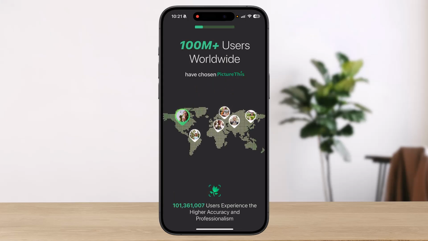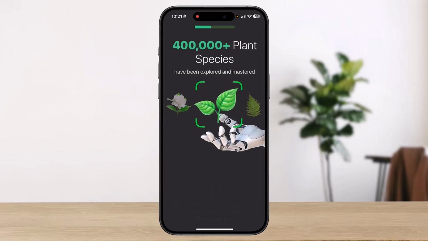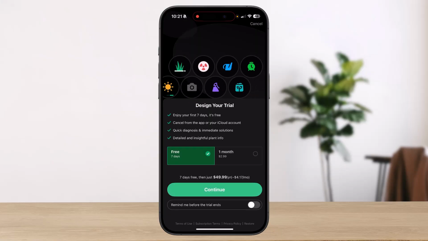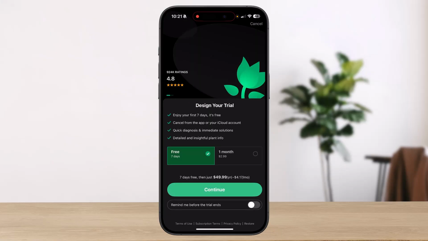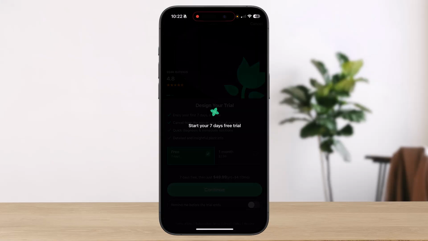and then simply wait for this cut screen to end. Now, once you've done that, you'll have to basically choose whether you'd like to select a 7 days free trial or a 1 month trial for $2.99 a month. After that, you'll have to pay $50 per year. So for now, I'll simply go with the free 7-day trial and then tap on the option continue.